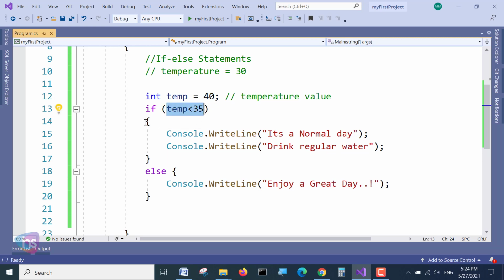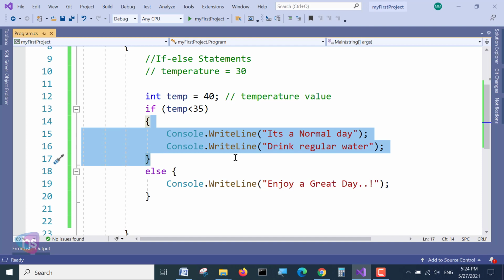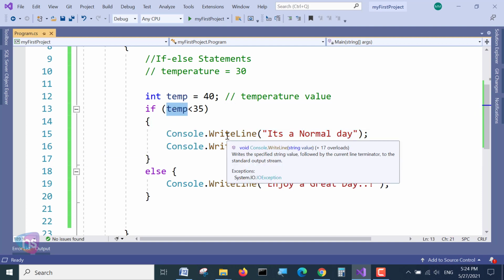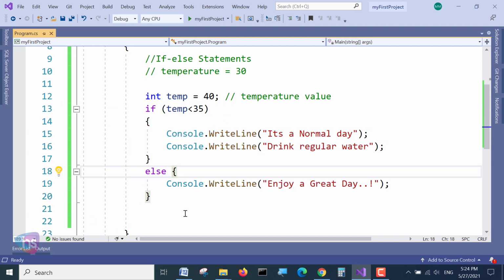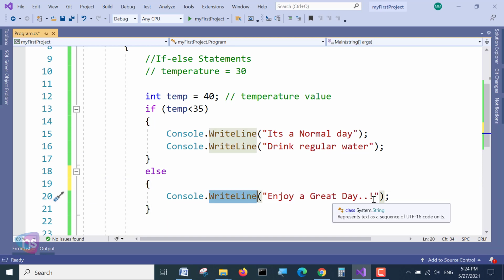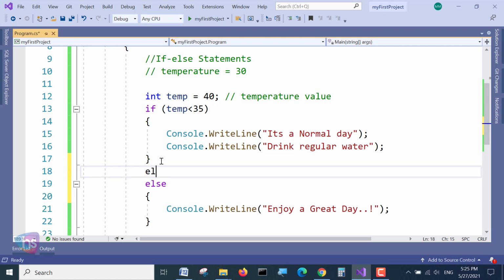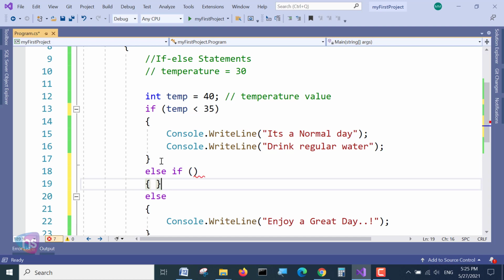If it is true, this particular block of code is going to be executing. And if it is false, what is happening? It's automatically going to the else part and it is going to be executing this statement: Enjoy a great day. So what we need to do, if it is above 35, we have to cross check the limitation of temperature, and we need to put one more condition over here. Above 35 and below 45, we have to put one more condition, means we can choose here else if, open and close parenthesis, and take these braces.